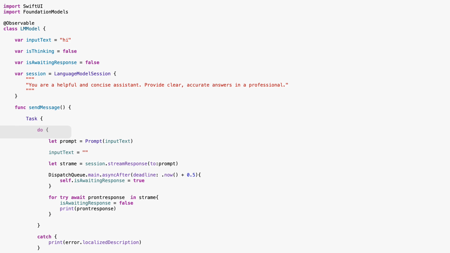We take the user's input and wrap it into a Prompt object. This is the required format for sending messages to LanguageModelSession. You can't just send a string, it must be a Prompt. Immediately after creating the prompt, we clear the input text to empty. This resets the text field in the UI so the user can type a new question.